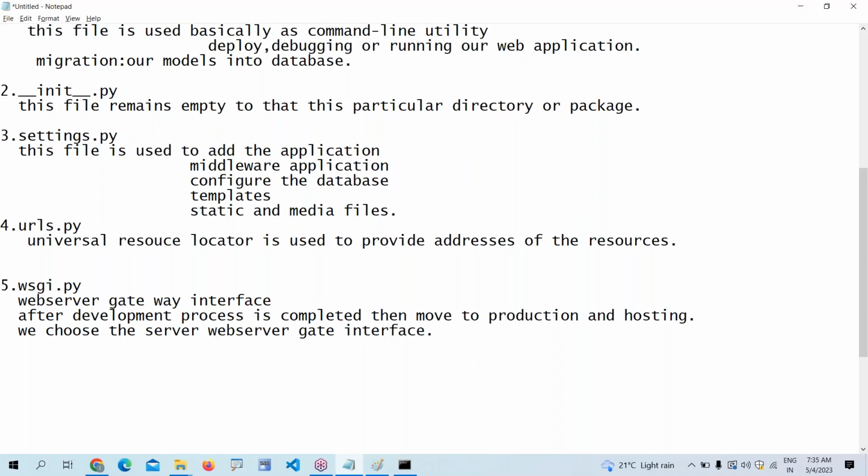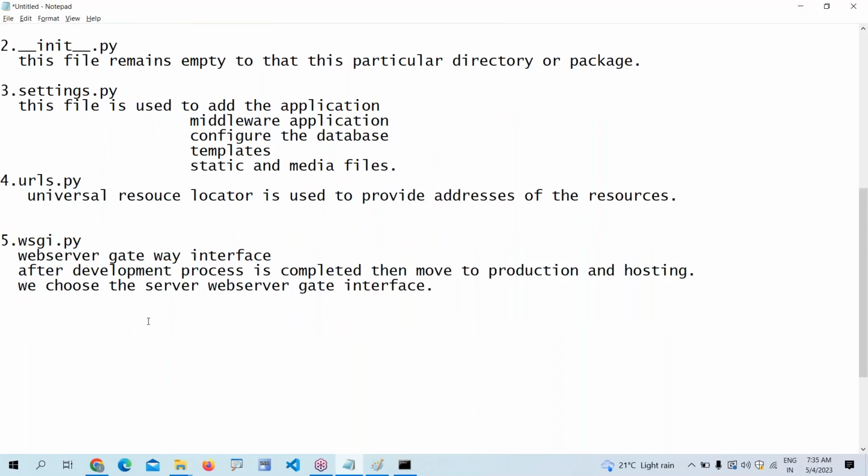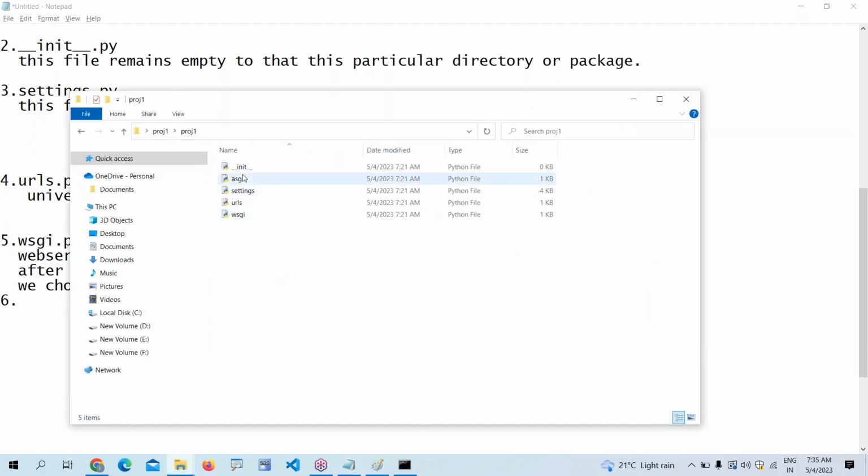Okay, whenever we're going for deployment purposes, only then do we use this one. Until then, we are not touching it. Next one, the last one. So we understood __init__.py, settings.py, urls.py, WSGI, and the last one is the ASGI.